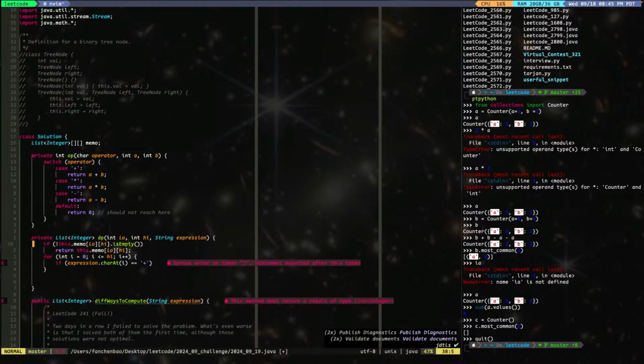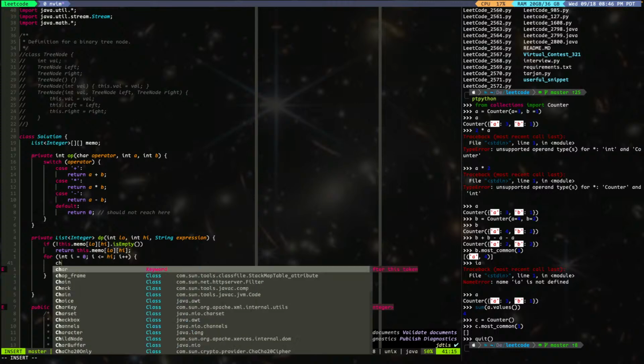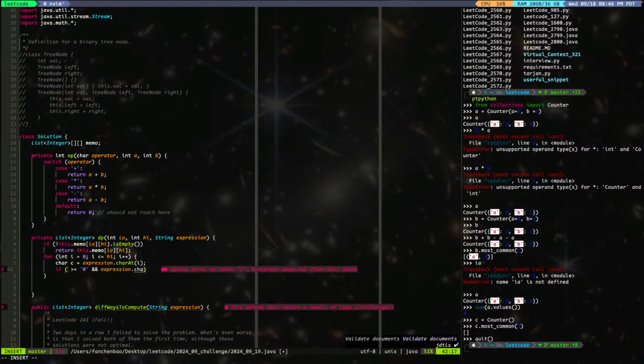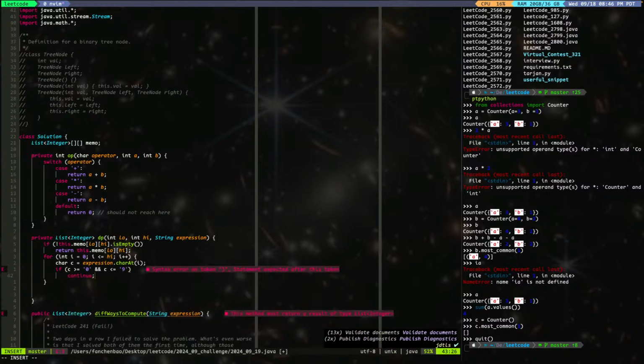Okay, so we have the operator. And then we can just say if it's larger equal to 0 and, we can just say char c equal to expression dot char at i, right? And then we can say c is larger than this and c smaller equal to 9. Continue, right?